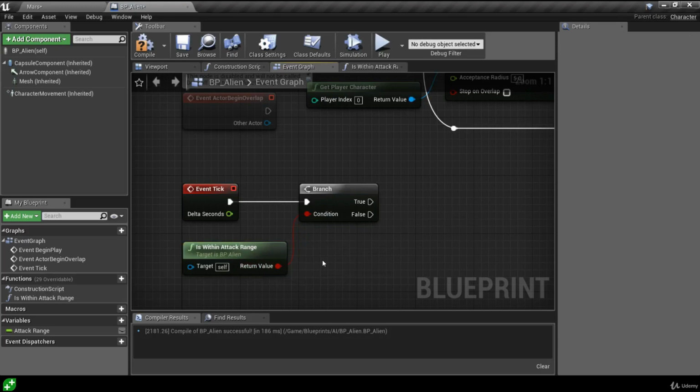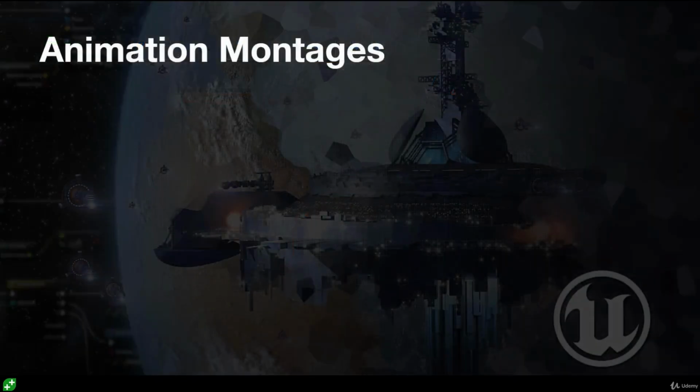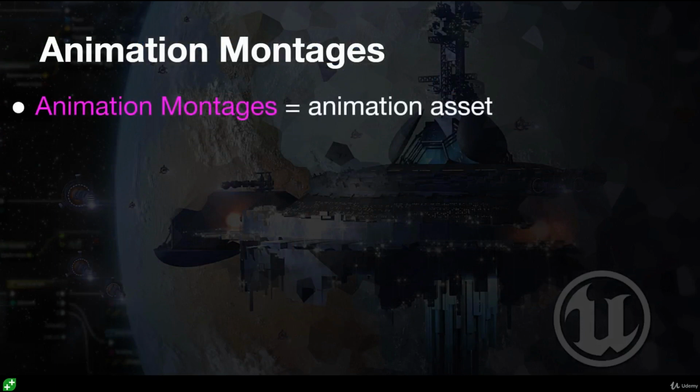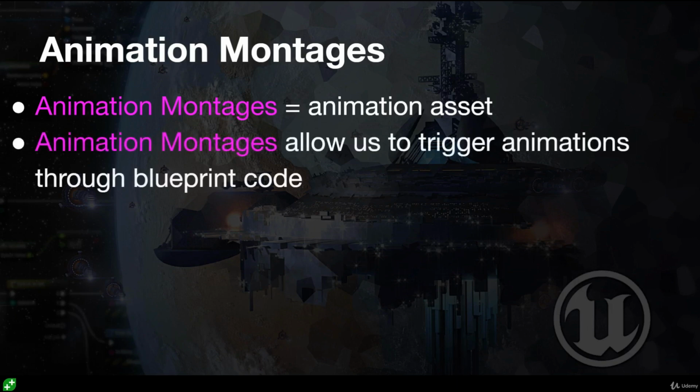Well, we're going to play an animation montage. Animation montages are an animation asset that we can create through the content browser. There's many different things we can do with them. They allow us to combine multiple animations together, they can loop sections of animations, they can trigger events at particular points in the animation, and more. But we're going to use animation montages at a very simple level. Animation montages are quite handy for us to use because they will allow us to trigger animations through Blueprint's code.